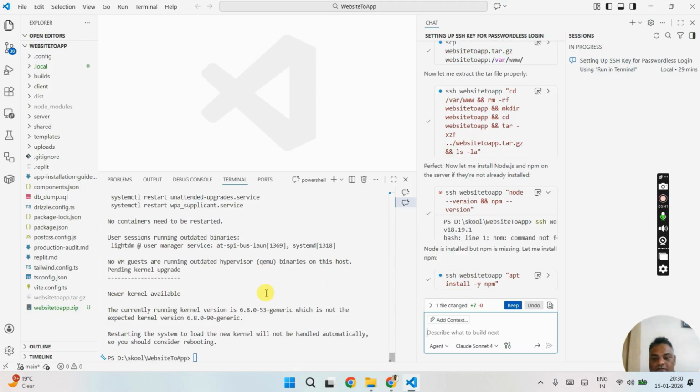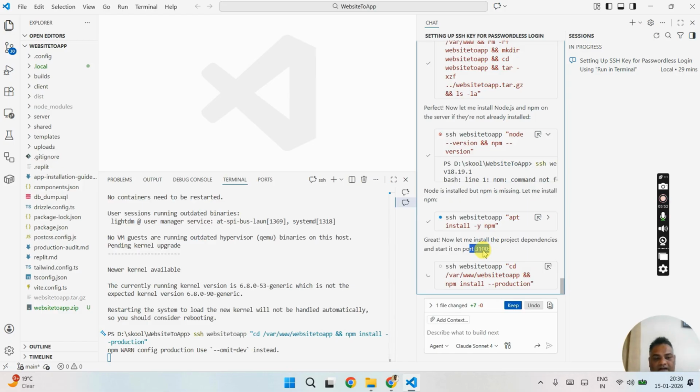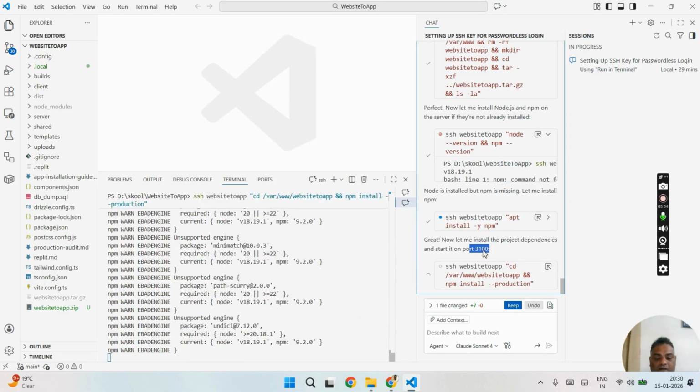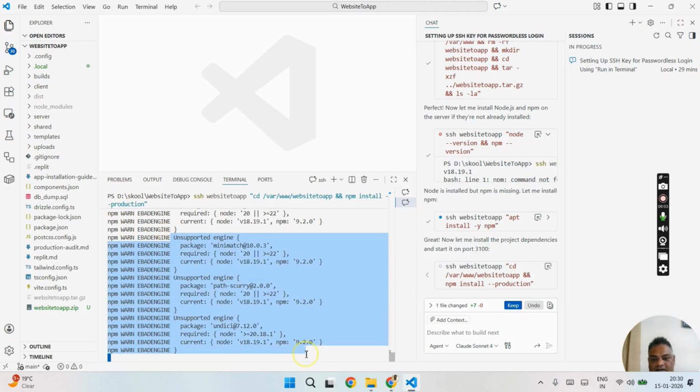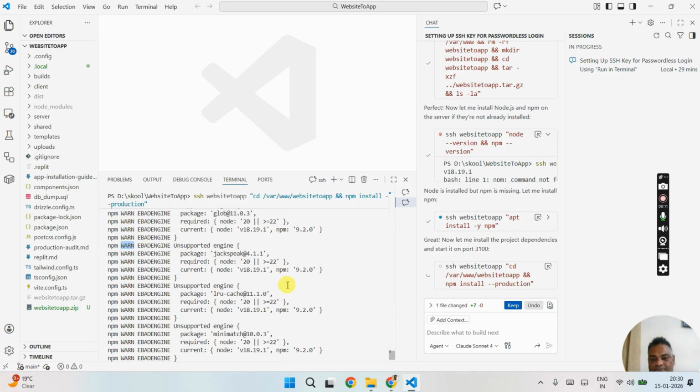Okay, so it's done. Now let me see. See, it is telling the port, since I gave the port number. If you don't tell a port number, it will use the default port number, that is 3000. And there are a lot of unsupported engine warnings, so probably it will need to install something. It's warning about one, you see.